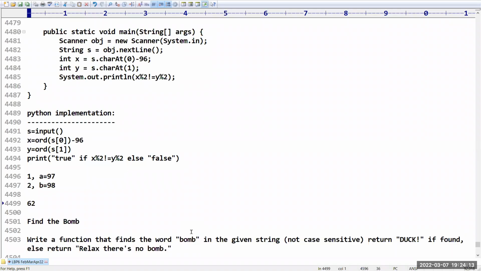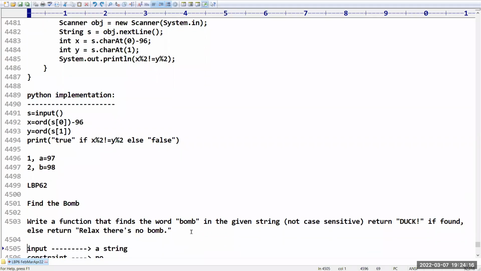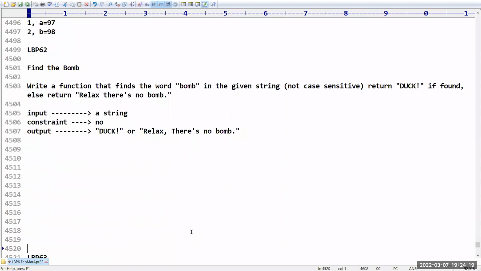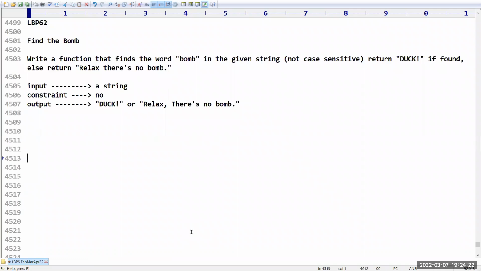Yeah. Sir, next, very important. The core concept is very difficult, so try to understand. Find bomb. So we have to search for the word called bomb. We have to write a function that finds the word bomb in the given string, not case sensitive. And we have to return the word duck if the bomb is found. That means if that particular word is available, we have to return found. Otherwise, we have to print the message saying, relax, there is no bomb.